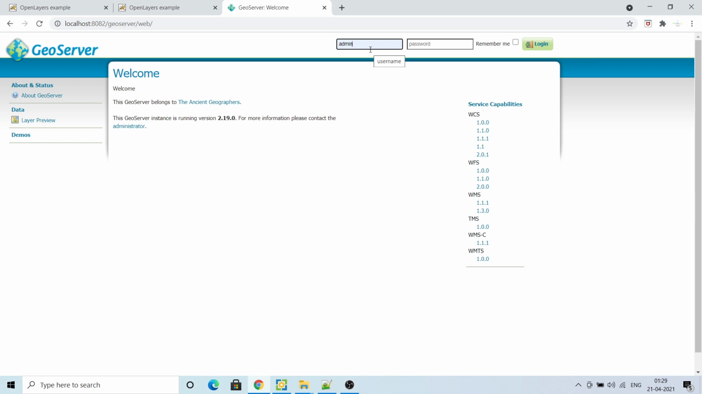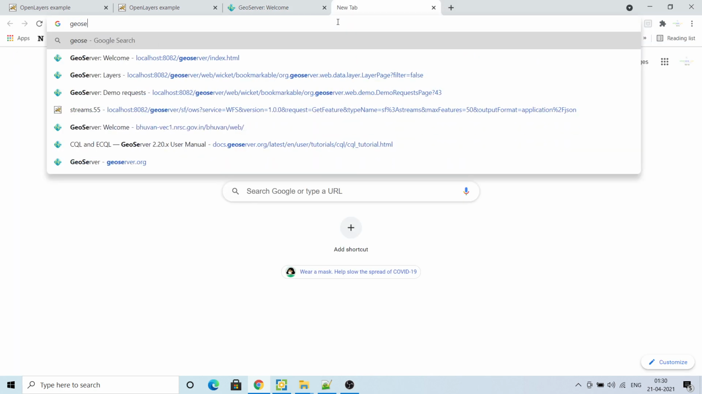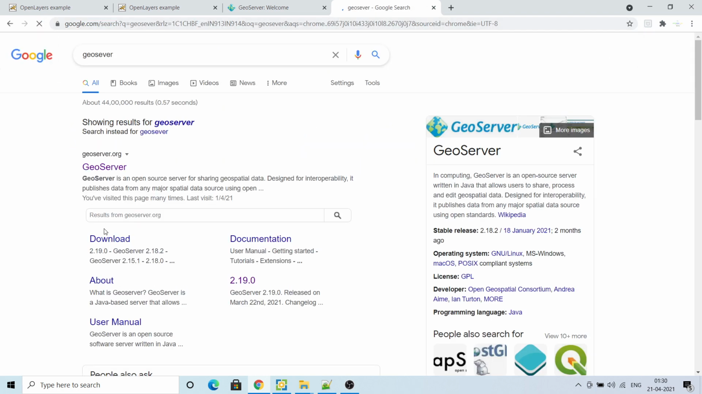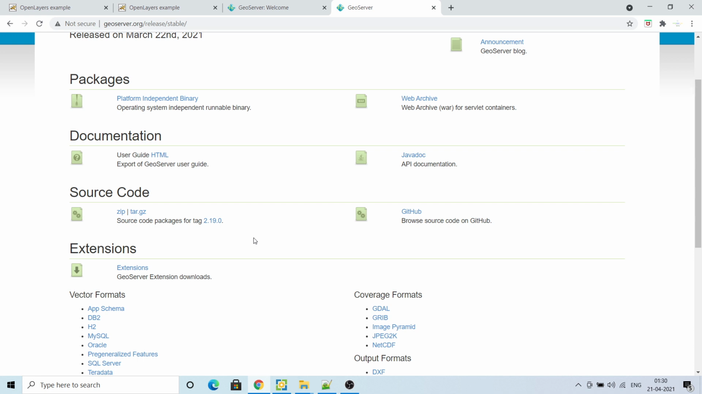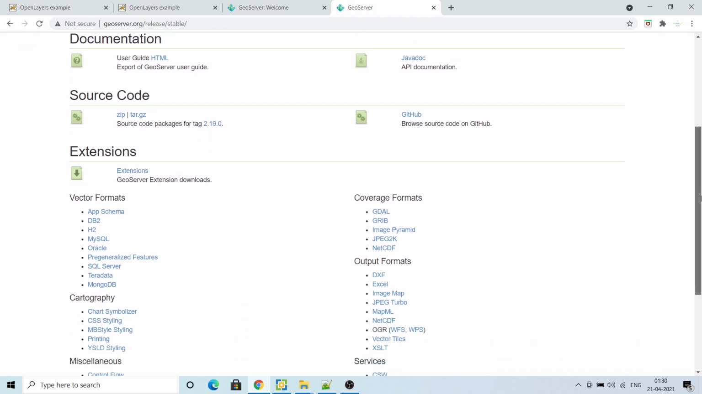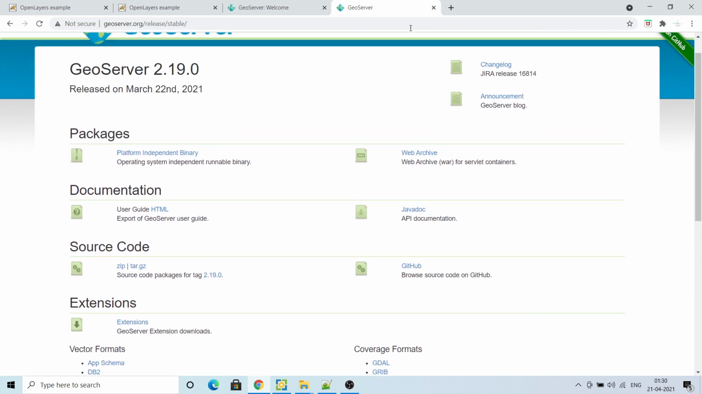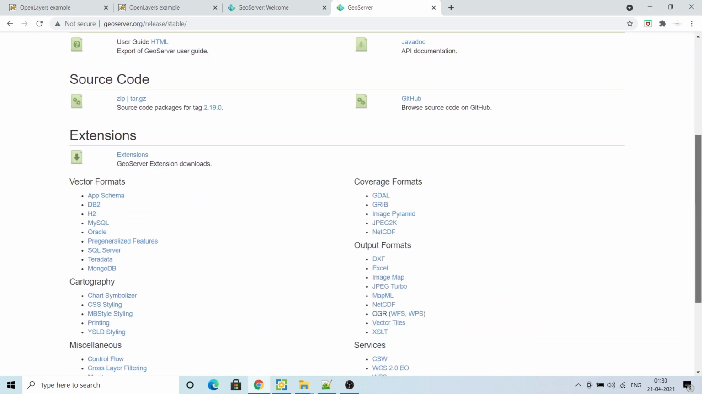So first of all, you need to have GeoServer installed on your machine. You can go through my previous videos on how to install GeoServer. Either you can directly install the exe file on Windows, or you can install Tomcat and deploy the WAR file. Otherwise, you can go on the web, type GeoServer, go to download, and download the exe file or the WAR file, like a web archive file, and deploy it in Tomcat. Or you can download the Windows compatible exe file.